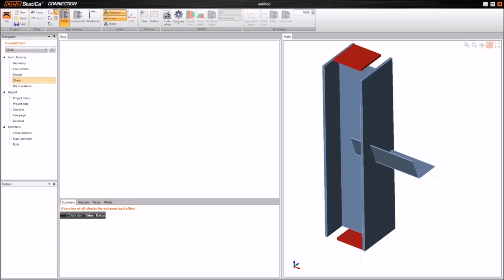Is there an extension for ETABS? ETABS is in our scope. We have some plans to link to ETABS this year, so we expect it in version 8.1, which will be released during the autumn of this year.